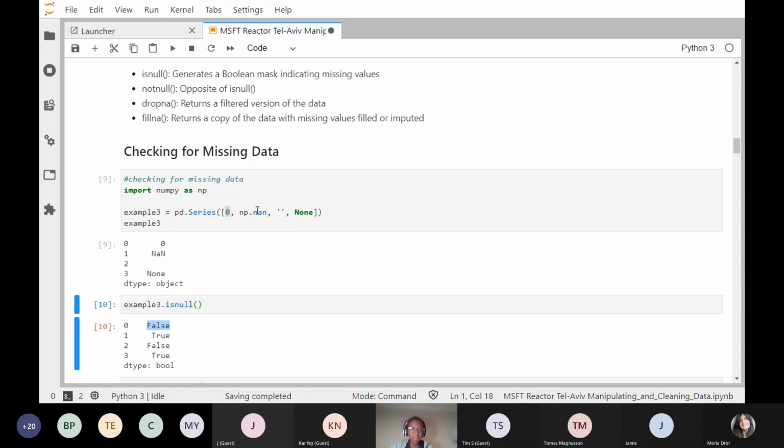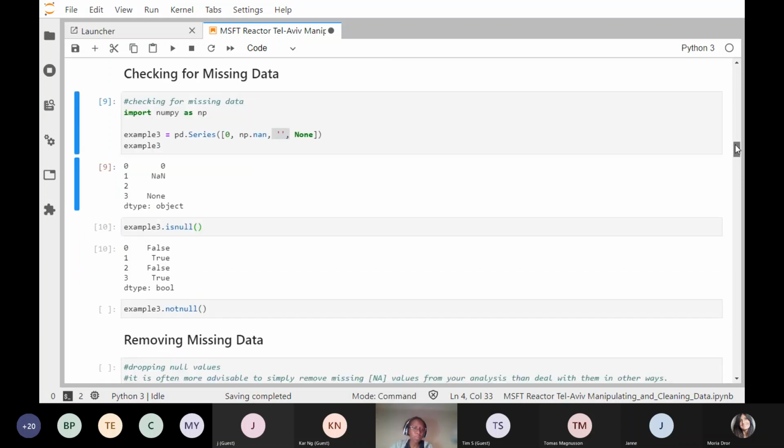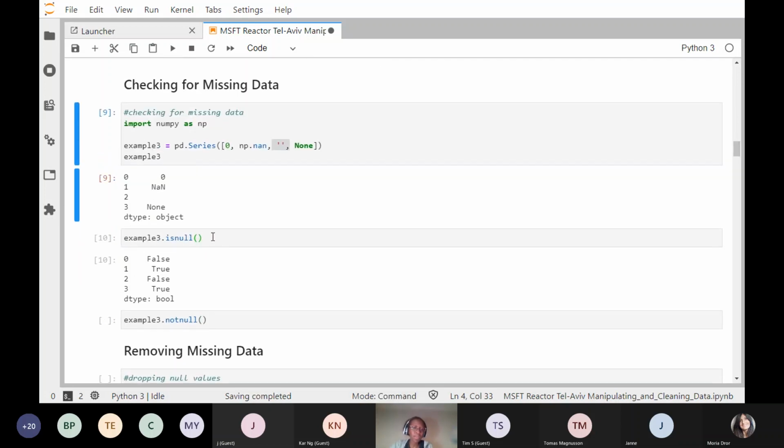Oh, sorry, I meant to say, so the only missing values are dot none and none. So the rest, they contain values, though they're not really computable. So when you run is null, it will give you the first one it's false. So there's some data here. But this one, there's missing data. So it will be true, then false, then true.